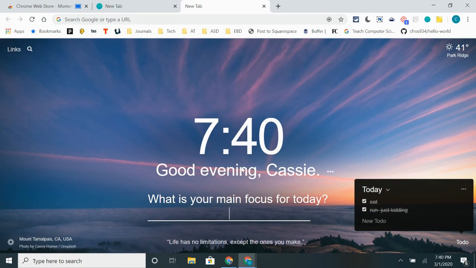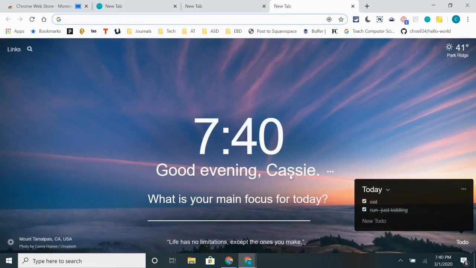It's just kind of a nicer background for a tab every time that you open one to be reminded about your focus for the day and your to-do list all here in one place.